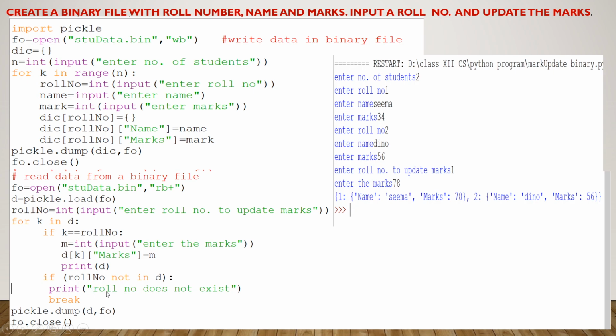This print statement will execute, roll number does not exist, and the controller will read this break keyword. This break keyword means come out from the loop, and the controller will come out from this loop. But if the roll number is part of this dictionary, this statement will not execute. And after executing this for loop, what is the next?